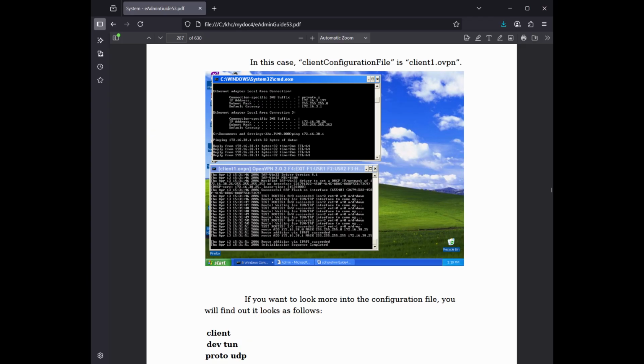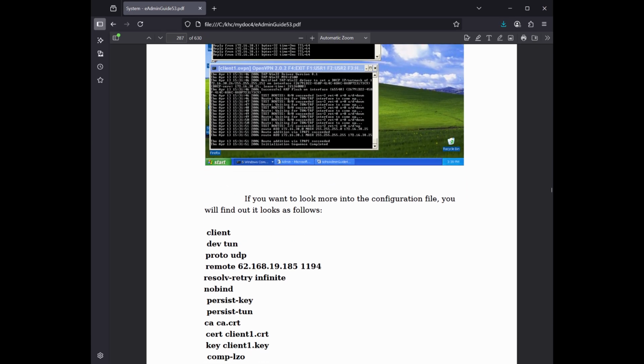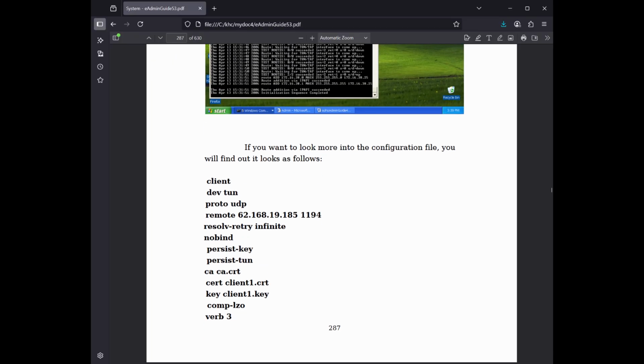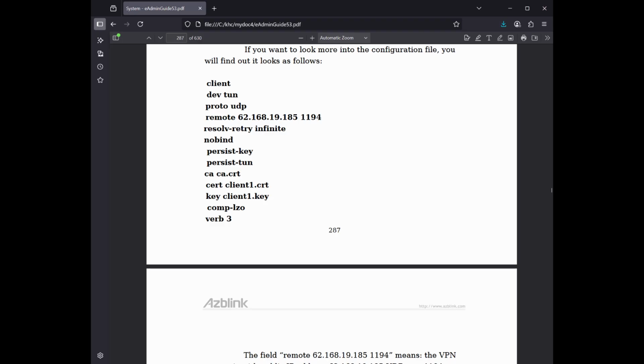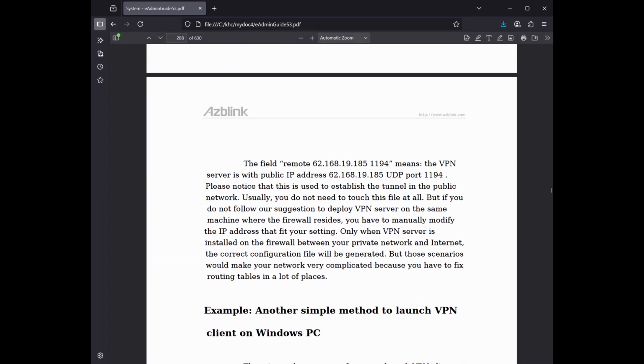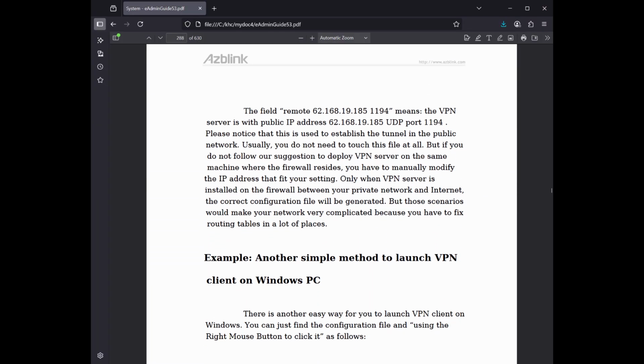If you want to look more into the configuration file, you will find it looks as follows: client, dev tun, proto udp, remote 62.168.19.185 1194, resolv-retry infinite, nobind, persist-tun, ca.crt, cert client1.crt, key client1.key, comp-lzo, verb 3. The field remote 62.168.19.185 1194 means the VPN server is with public IP address 62.168.19.185, UDP port 1194. Please notice that this is used to establish the tunnel in the public network.